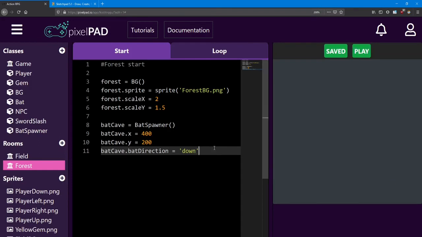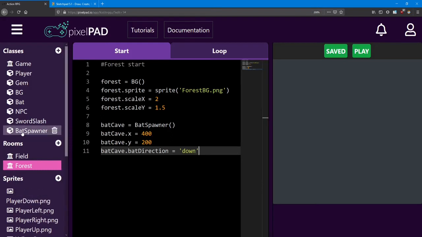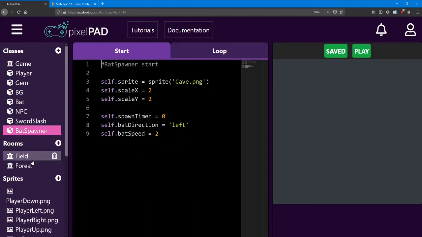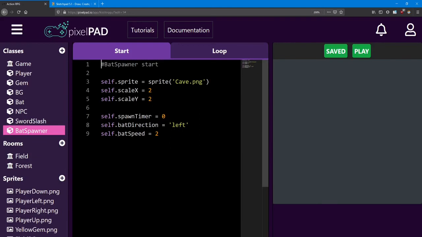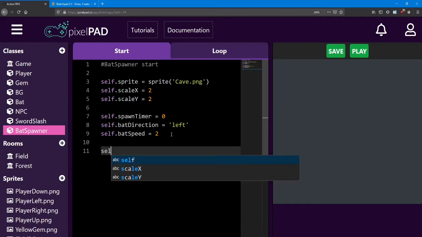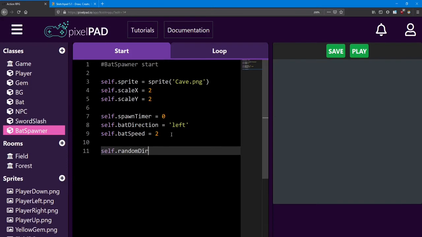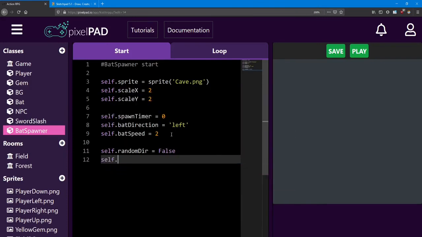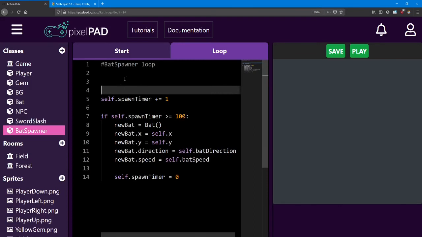How about making the bats spawn in random directions, or random speeds? Well, we can modify that inside our bat spawner. Let's add a couple more variables. They're both going to be booleans. We can say self.randomDirection, or randomDir, equals false. And we can say self.randomSpeed also equals false. So if we want the spawner to use a random direction or a random speed, we can set those to true. However, we need to actually use this information in the loop. In order to use our random stuff in the loop, we'll have to import random at the top.